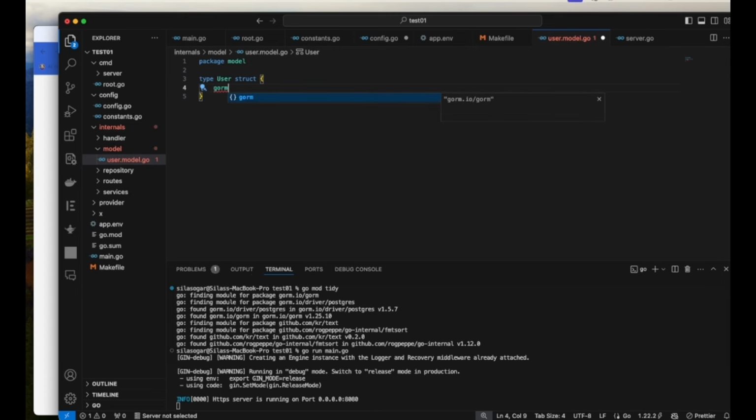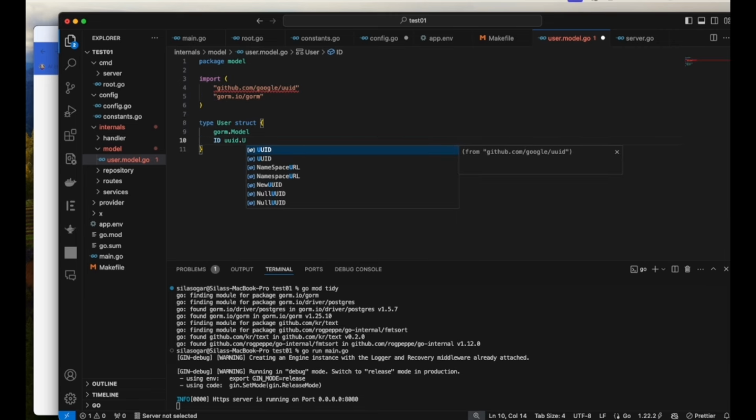Let's use our GORM.model. What this does is ensure that things like updated ads, created ad, deleted ad, it gets to import those for us. So if you don't include these, then those might not really take effect. So I love to do this ID. I like to make this a UUID dot UUID.